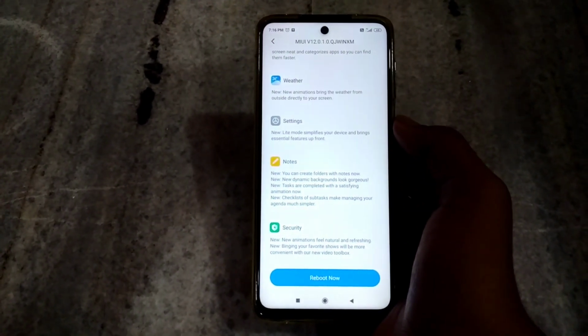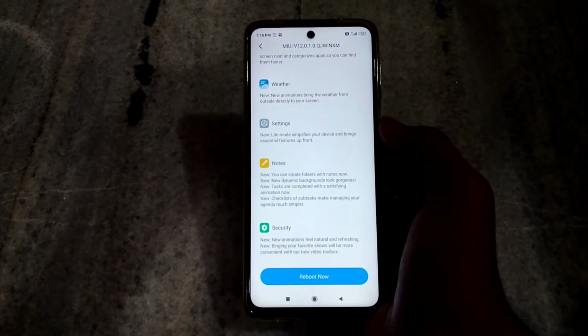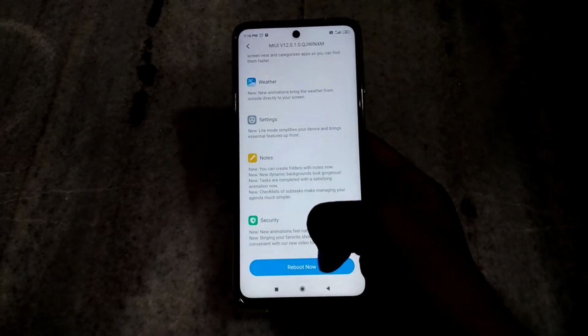See, the downloading and decrypting process is now completed. You can now easily press reboot now. See, it is now rebooting.